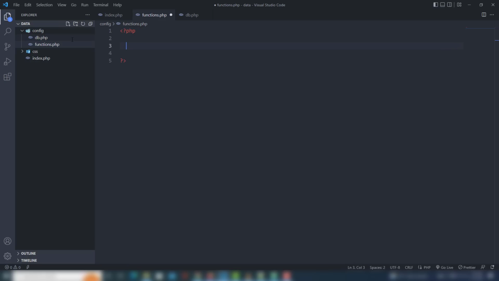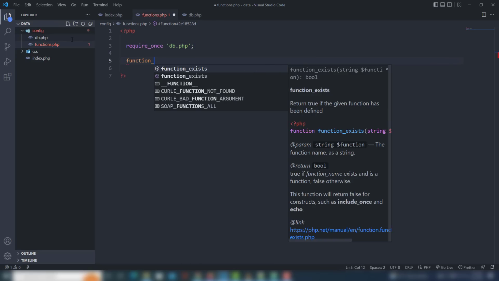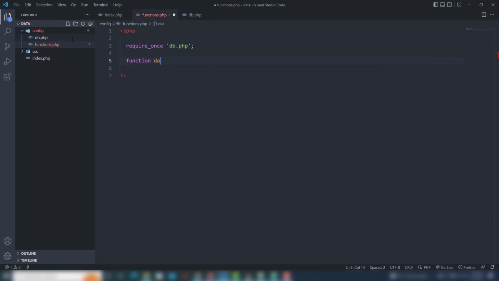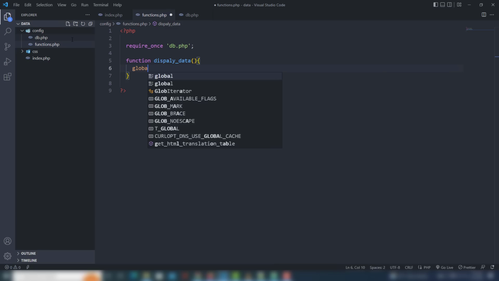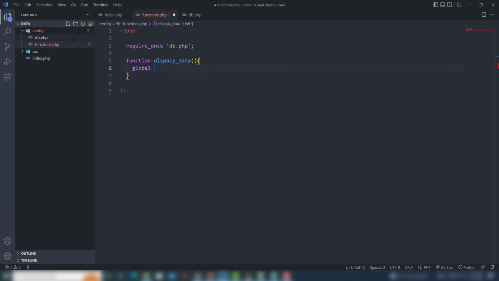So inside there I'm going to call require once. I need to include the database because I will use the database on there. So I call db.php. So I'm going to call function display data, right? Use curly brackets. Inside the function you need to call global and con variable because you will use the con inside the function section, right? So you need to use this.